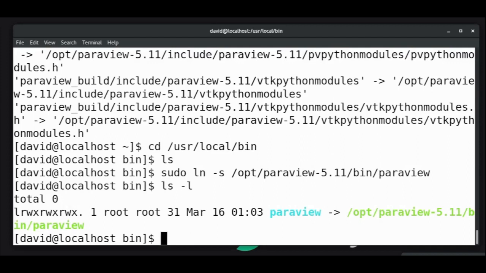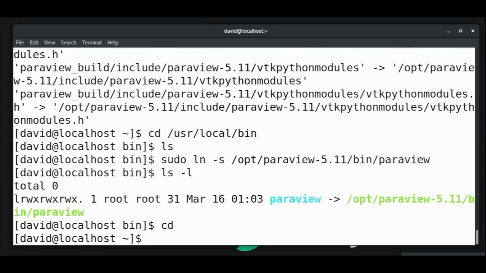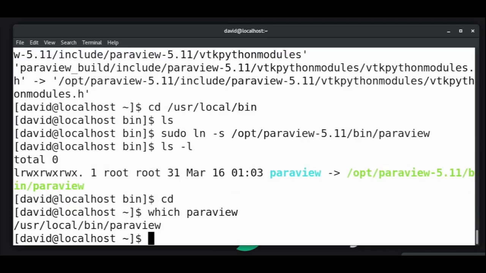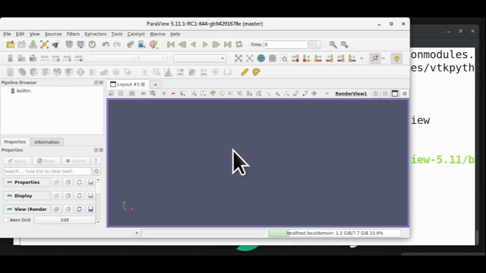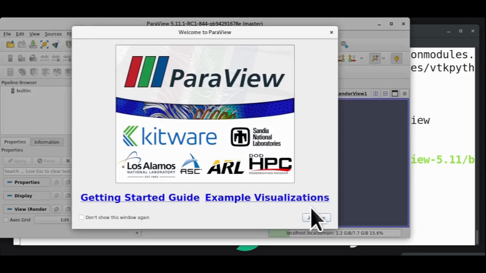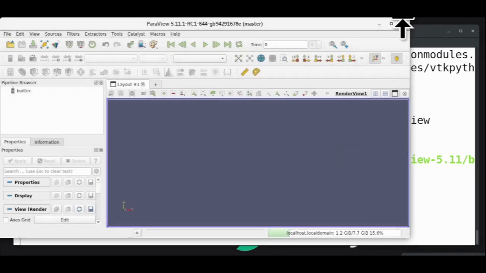And so now I'm going to do a change directory to my home directory. And if I say which paraview, okay, so it sees that Paraview program, and I'll type paraview. Okay, so there it starts up and it runs. That looks good.